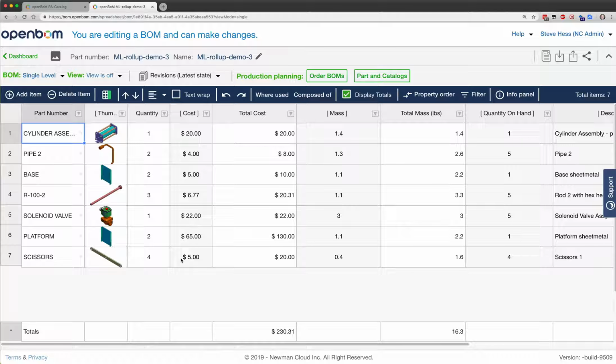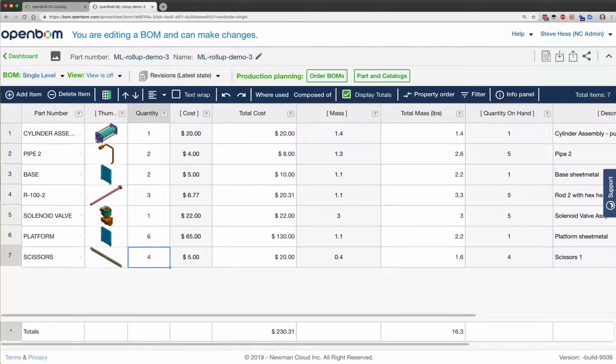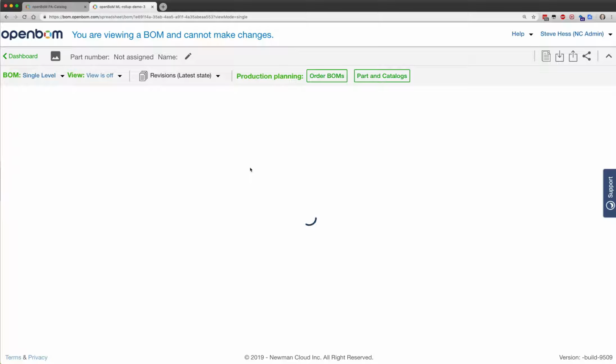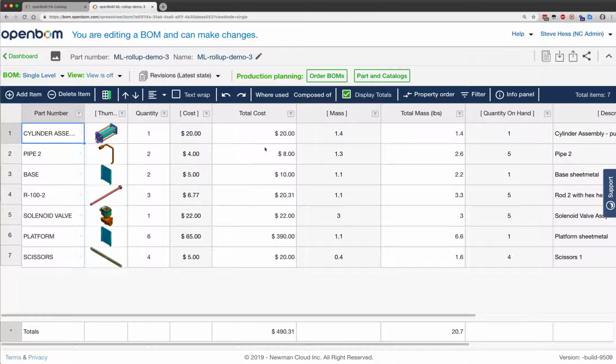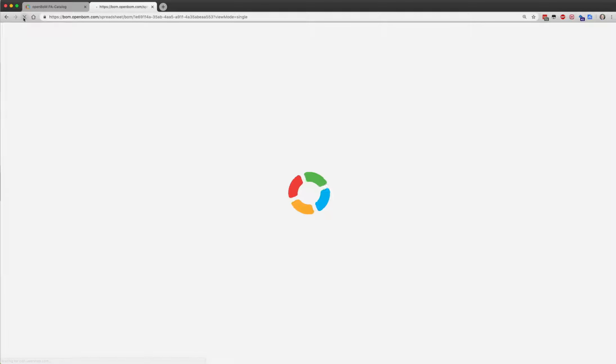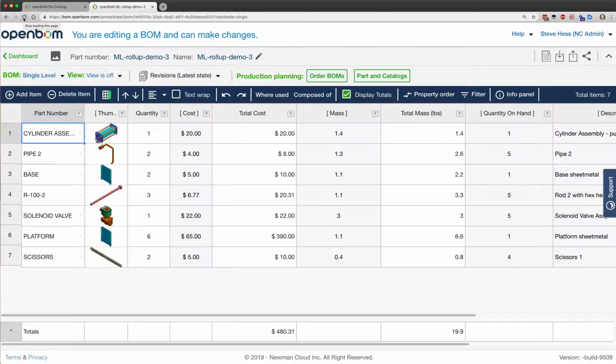Okay, so this is where the real improvement starts. This is for let's say one single cylinder. Let's say, for example, that I happen to need 6 of these platforms in my new design. So we'll see that we change the quantity to 6, and our cost is going to go to 490, and our mass is going to go to 20 pounds. So we can watch how making changes to the quantity will affect both of those properties that are rolled up from below. So that's new for this release.